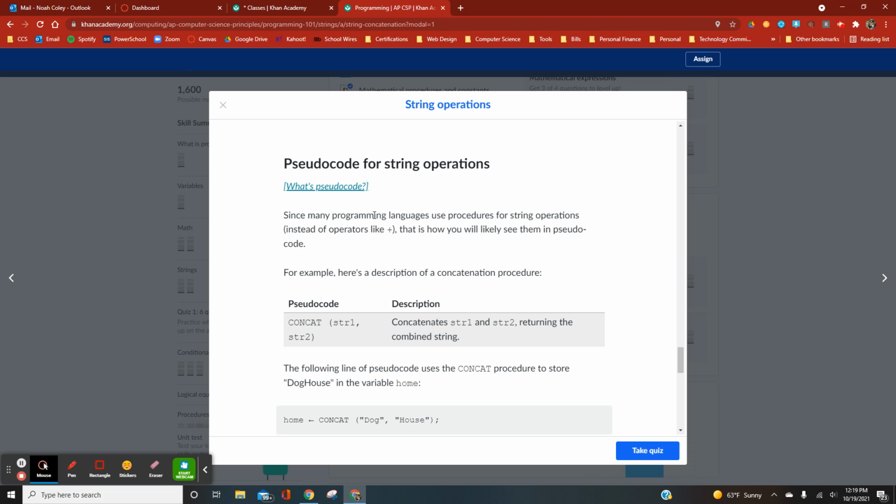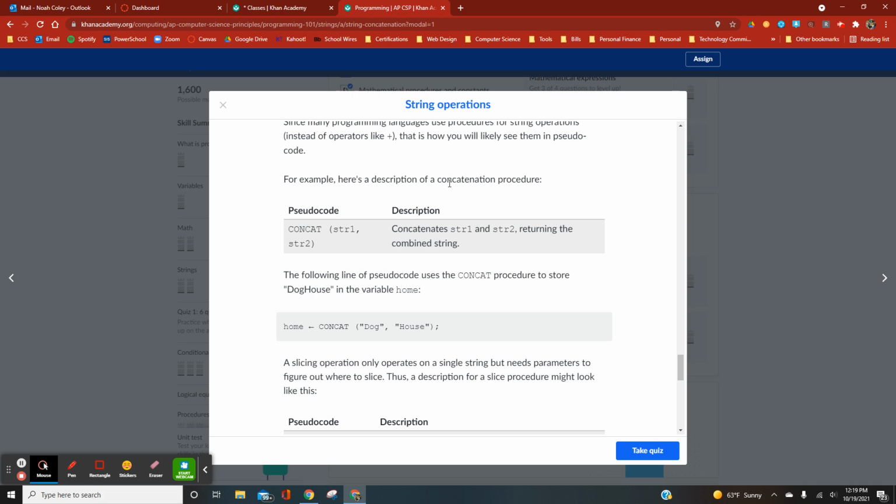Since many programming languages use procedures for string operations instead of operators, this is how you'll likely see them. For example, here's a description of a concatenation procedure: concat(string1, string2) concatenates string 1 and string 2, returning the combined string. The following line of pseudocode uses the concat procedure to store doghouse in the variable home. So home is concat of dog string and house string. Notice there's no space between dog and house, because they don't include a space after the g.